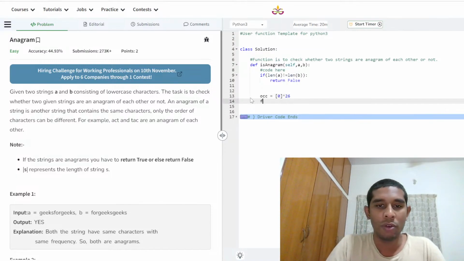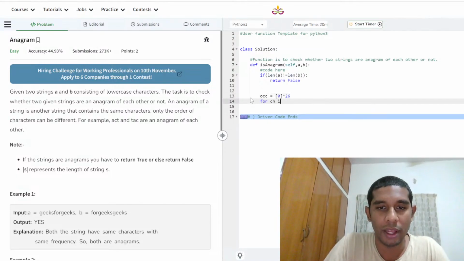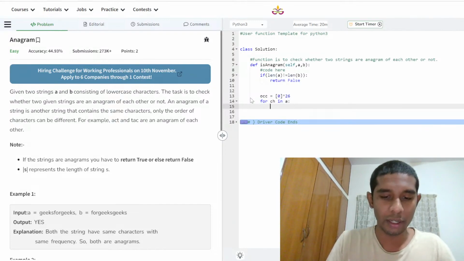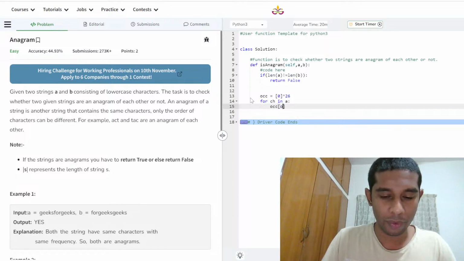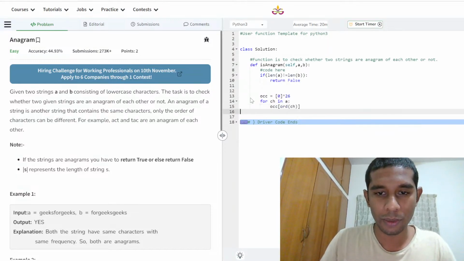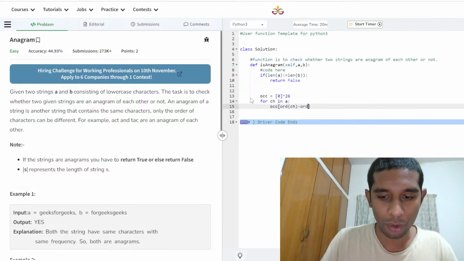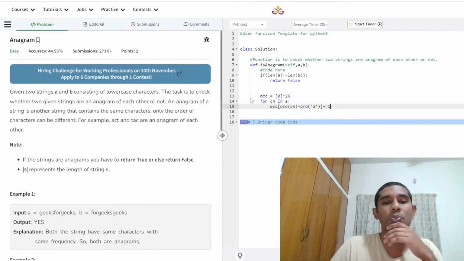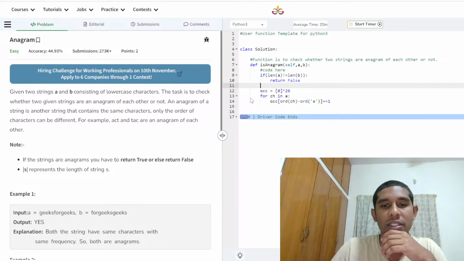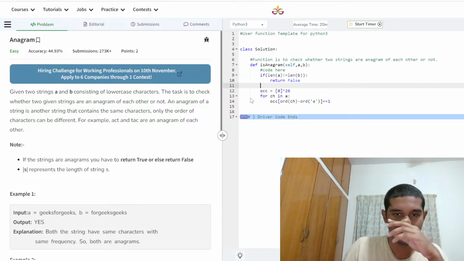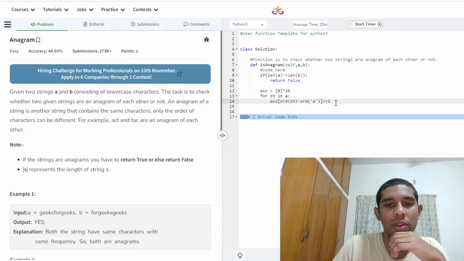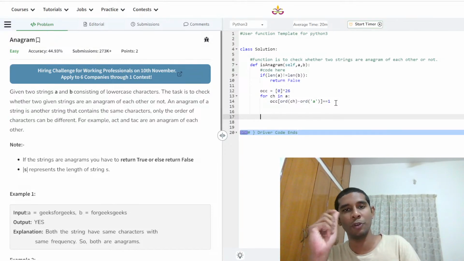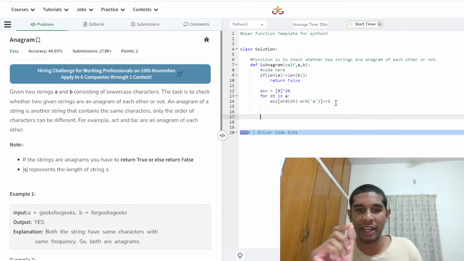So for CH in A, so that means for each character in A, do this, right? So OCC of ord of CH minus ord of A plus equal to 1. So what this is doing is quite simple. Okay, so the ord value basically returns some sort of Unicode integer representation of the character itself.